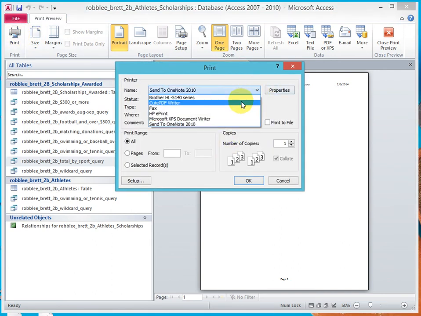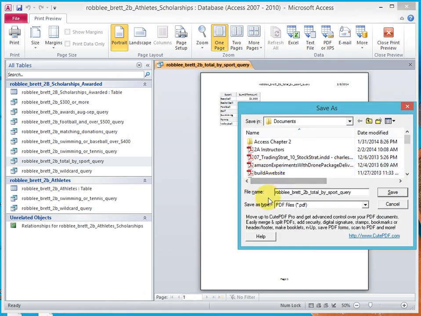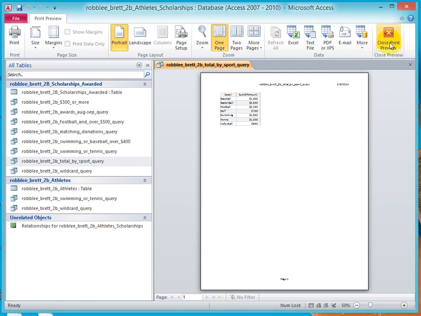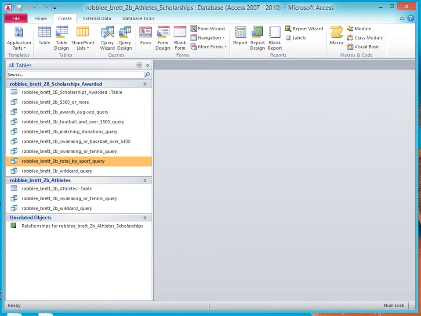Print PDF writer. Okay, it's got the proper name. Save it. Close, and that's the end of this activity.